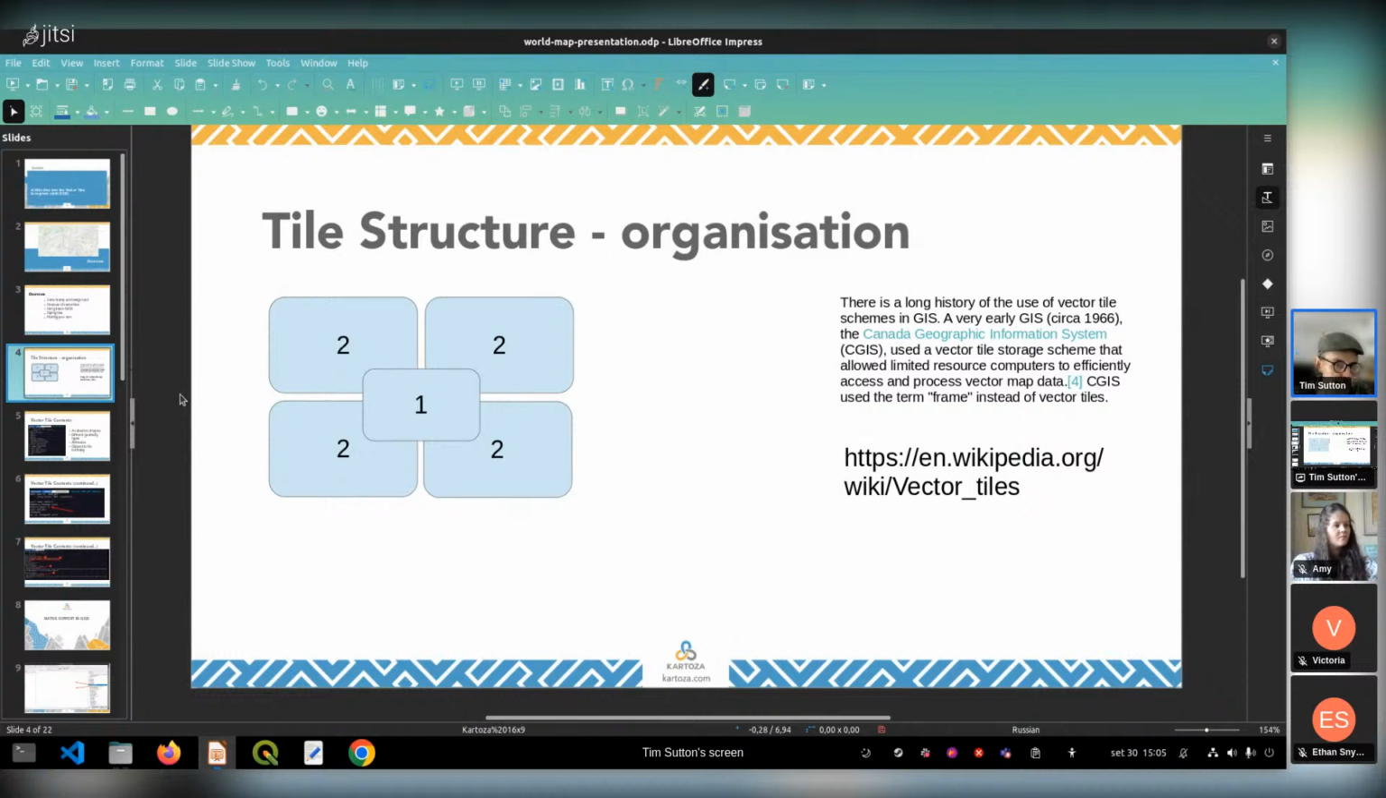And in vector tiles, they're organized in that same structure, but each tile contains vector data rather than a picture of whatever it is that the tile represents. And the vector tiles are quite nice in that you can store multiple layers in each tile, and then the cartography is done separately to the storage of the data or the delivery of the data.